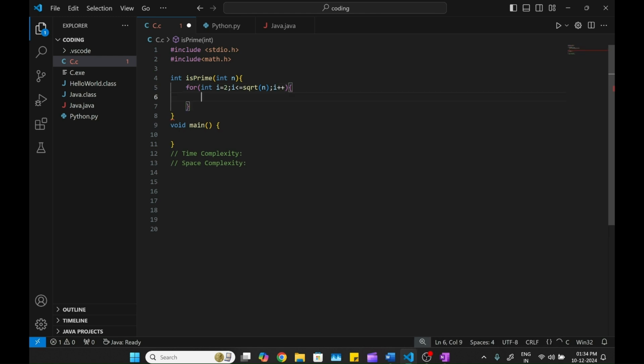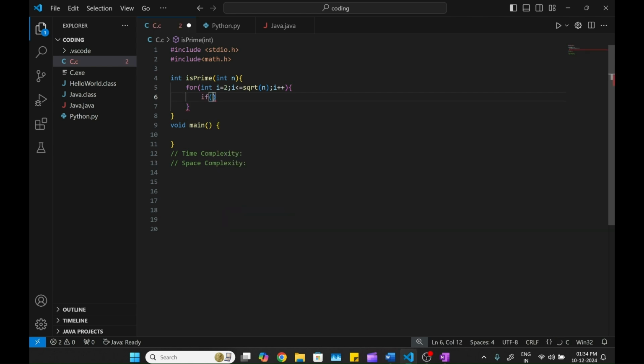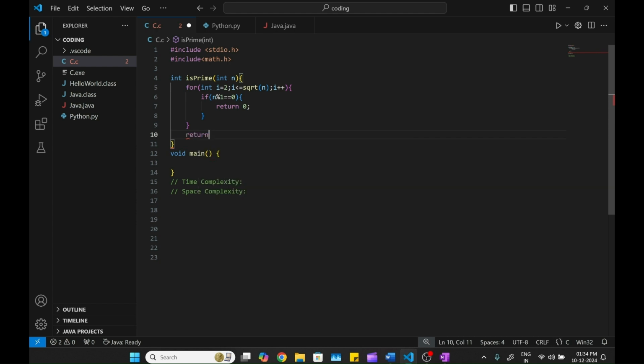So after that, i++. And after that we will check a condition. If n percent i double equal to 0, in this case we will return 0, and after the complete execution of the for loop, we will return 1. So the isPrime function is completed.